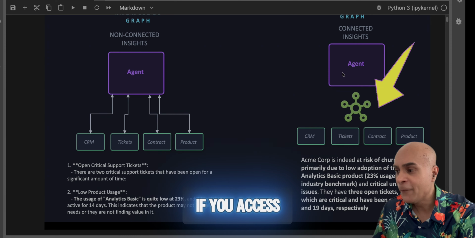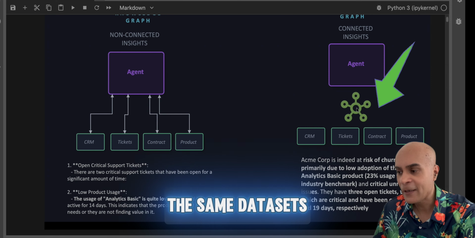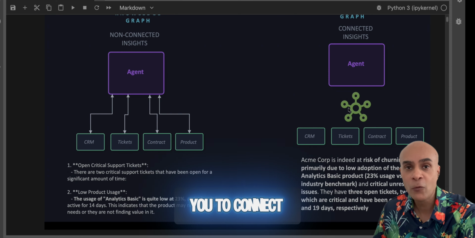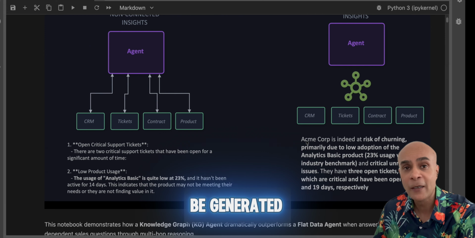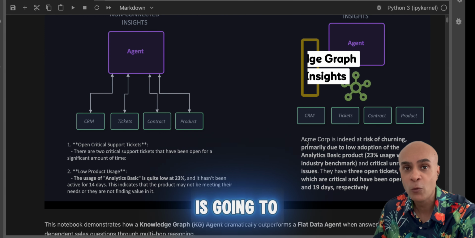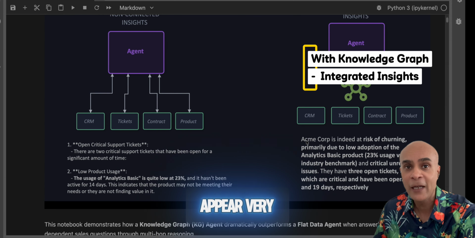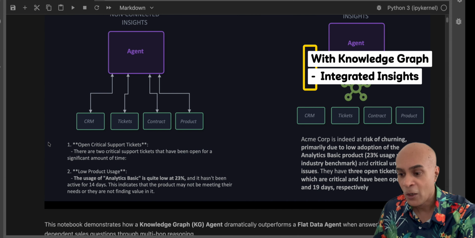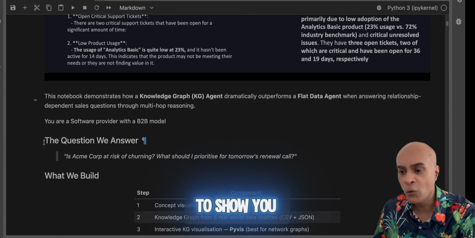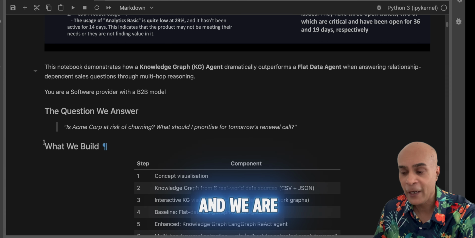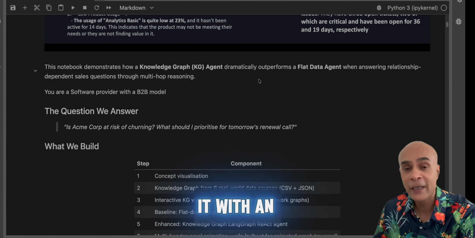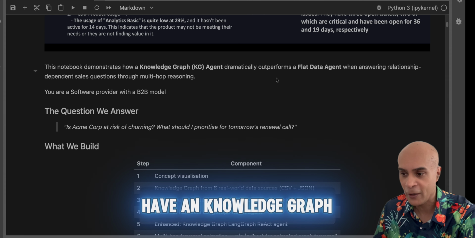This means that these insights will not be as intelligent as you would require them to be. On the other hand, if you access the same data sets using a knowledge graph, which allows you to connect different data sets, the insight generated by the agent is going to be very integrated and it will appear very intelligent. So in this notebook, I'm going to show you how to develop an agent using a knowledge graph. And we are also going to compare it with an agent which doesn't have a knowledge graph.